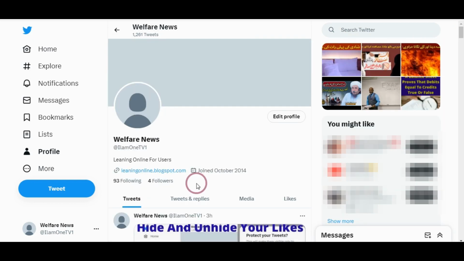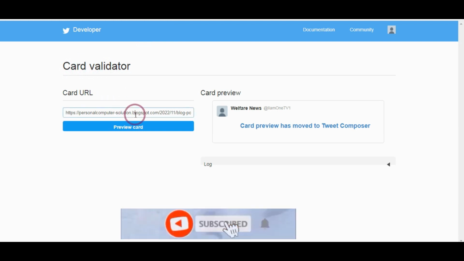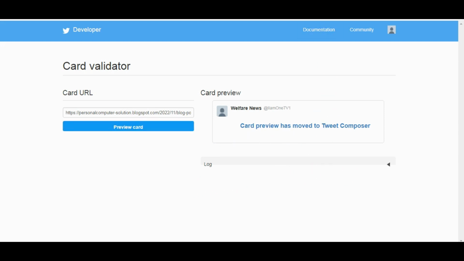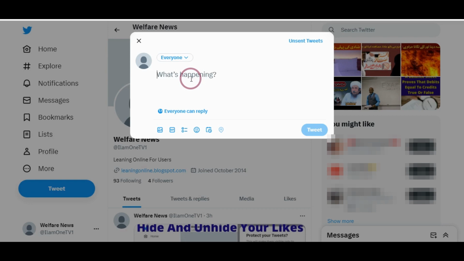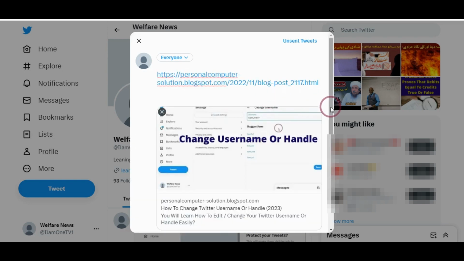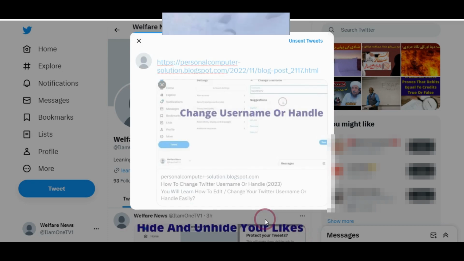If still the Blogger URL doesn't show you an image preview, then you need to go to the card validator and then paste the link of your blog post and then click on your card and it will fetch the information, and then you need to tweet again. Now it will show you the image. So in this way you can fix this problem.